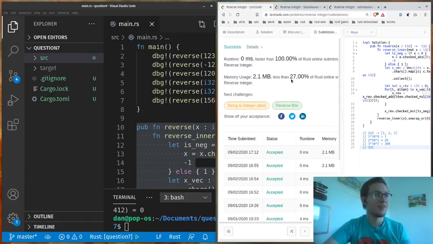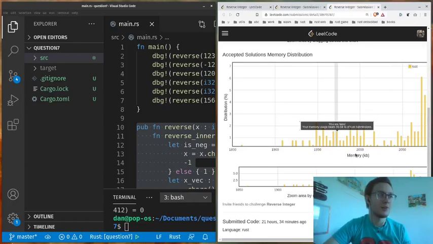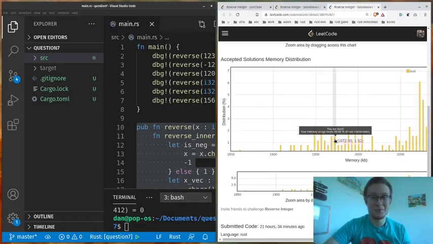As an example, the same submission, all the same code, in a previous run yielded this. The solution was better than 86.69% of Rust submissions, and we had 1.972 megabytes. Same solution. So, yeah, I don't know. Take that as you will.